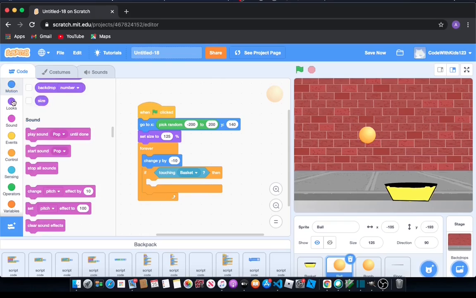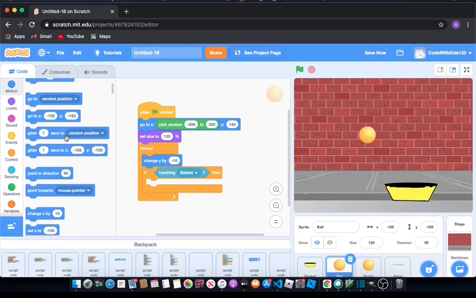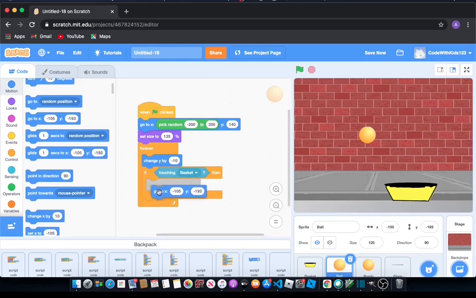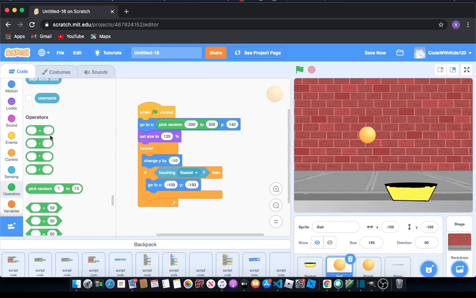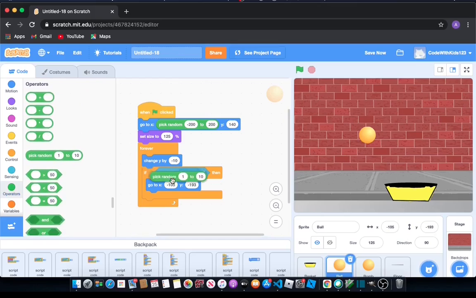So again we go to motion and drag out the go to, and then we go to operators, and then go pick random 1 to 10, change that to negative 200 to positive 200, and to Y 140. So it resets its position. So if the basket misses the ball and it falls down, then we want it to reset its position.